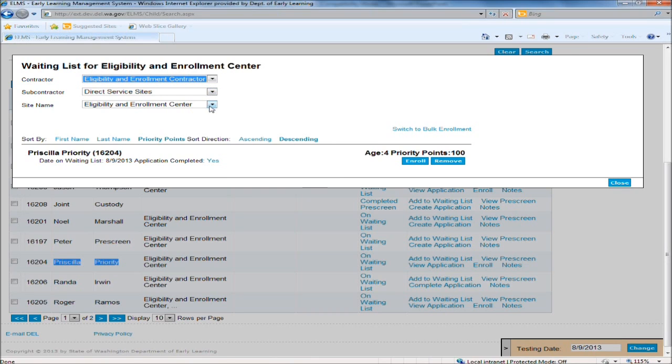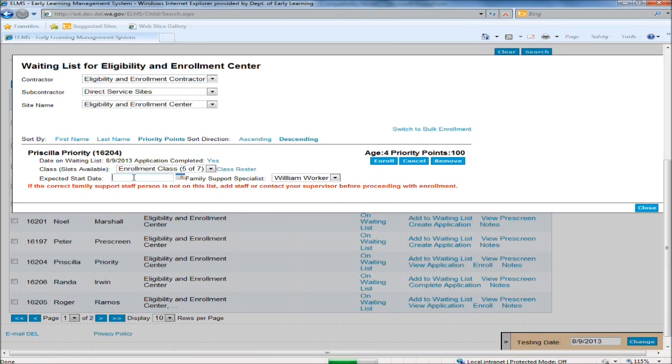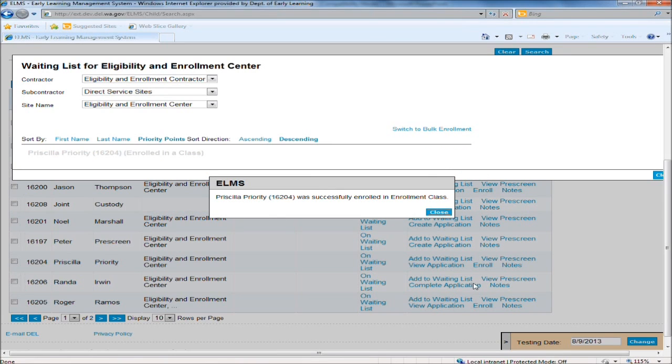I'm selecting where I want to enroll her, so I want to be at that site. I'm clicking the Enroll button once more, putting her class in, her expected start date. Later, after she actually attends, I'll be putting in her actual start date. I can do that in the monthly report, or I can do that in bulk updates. We'll be showing those in later modules. But right now I'm just putting in the guess of when we think she's coming, so this slot gets held for her. Picking her family support worker, and then clicking Enroll one more time, and I can see that Priscilla is in.